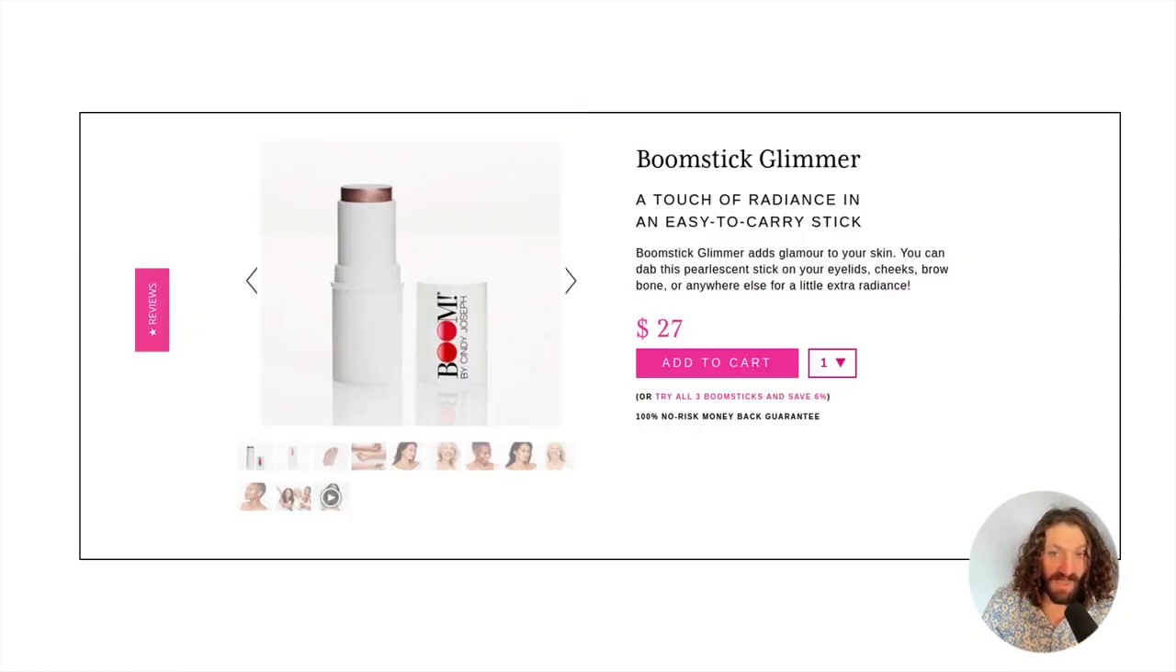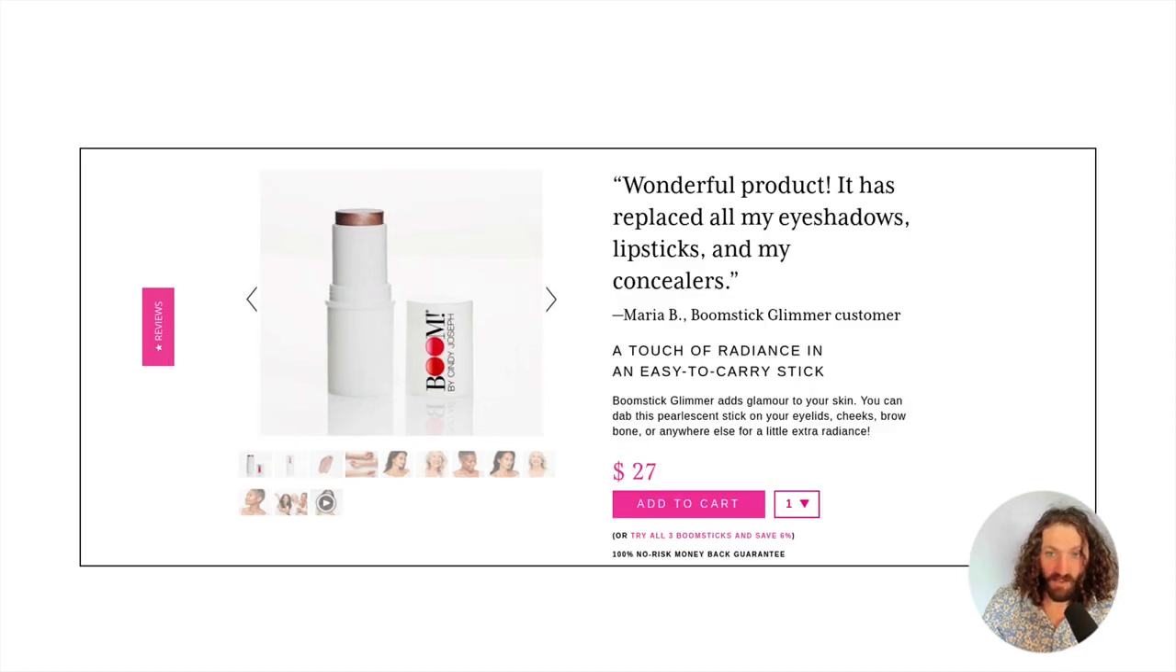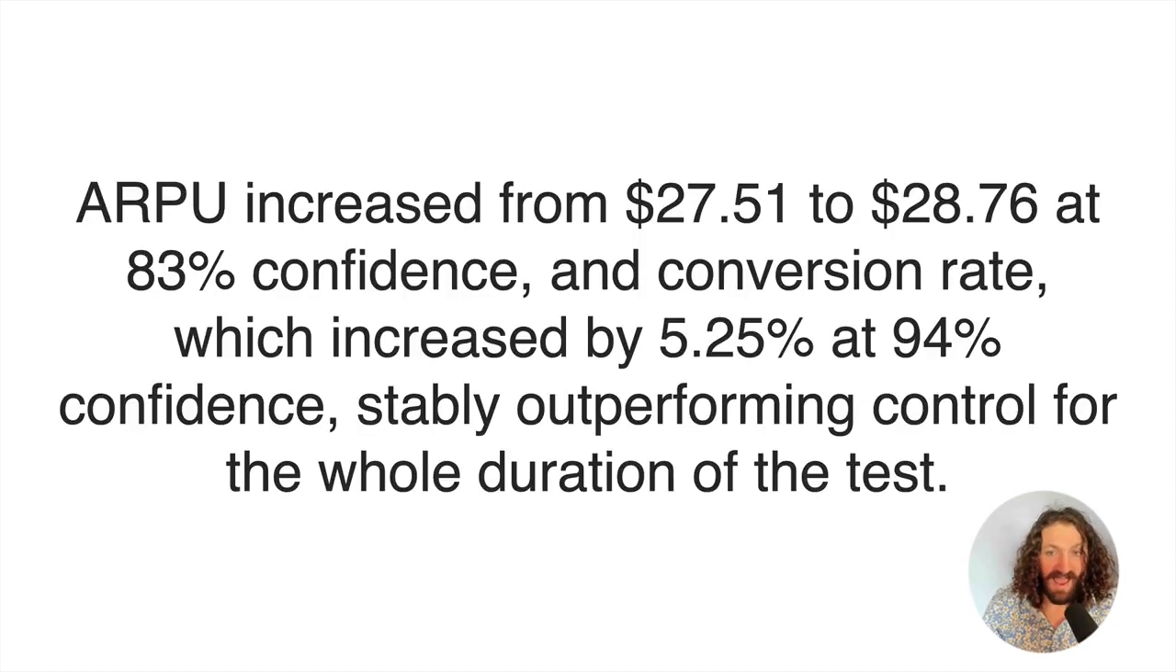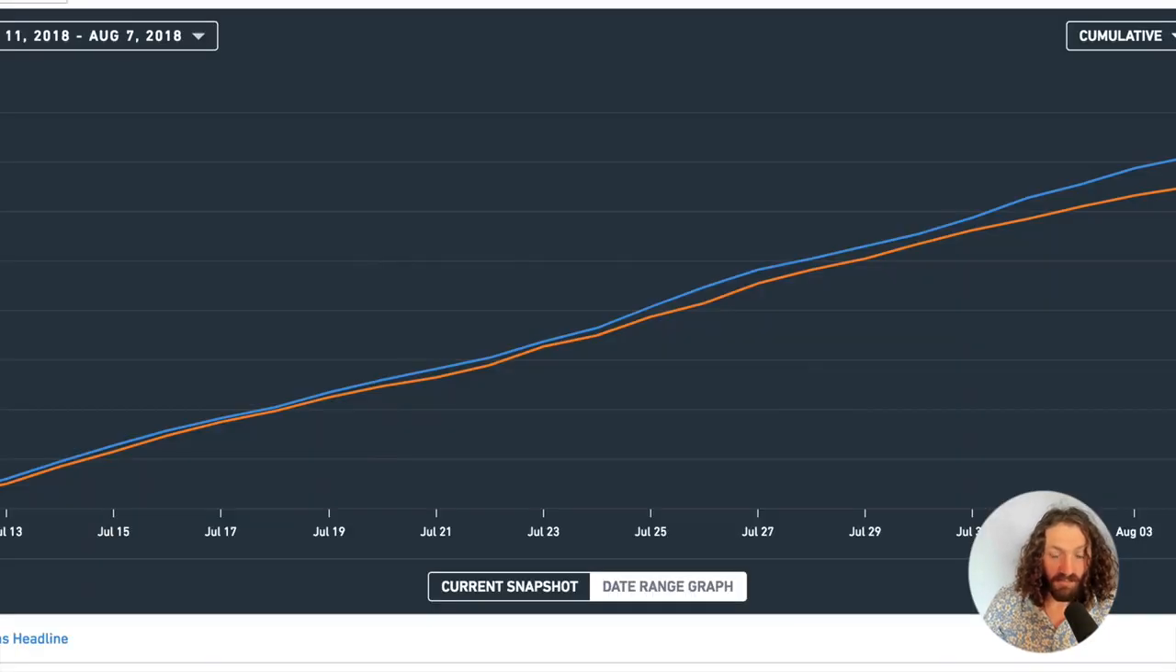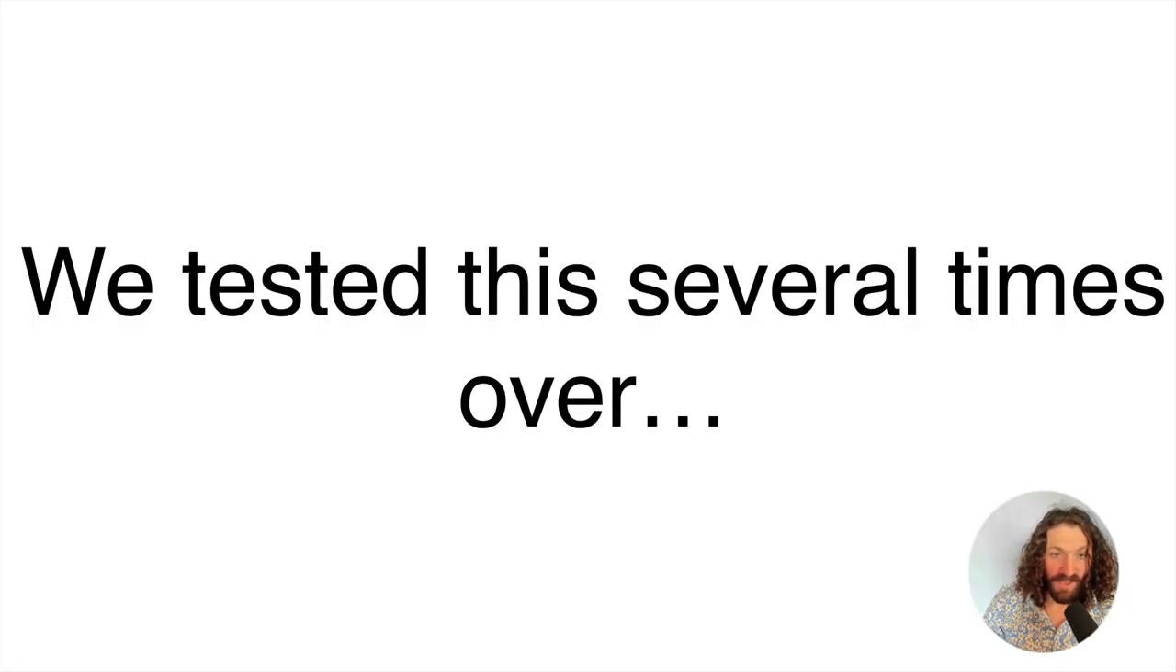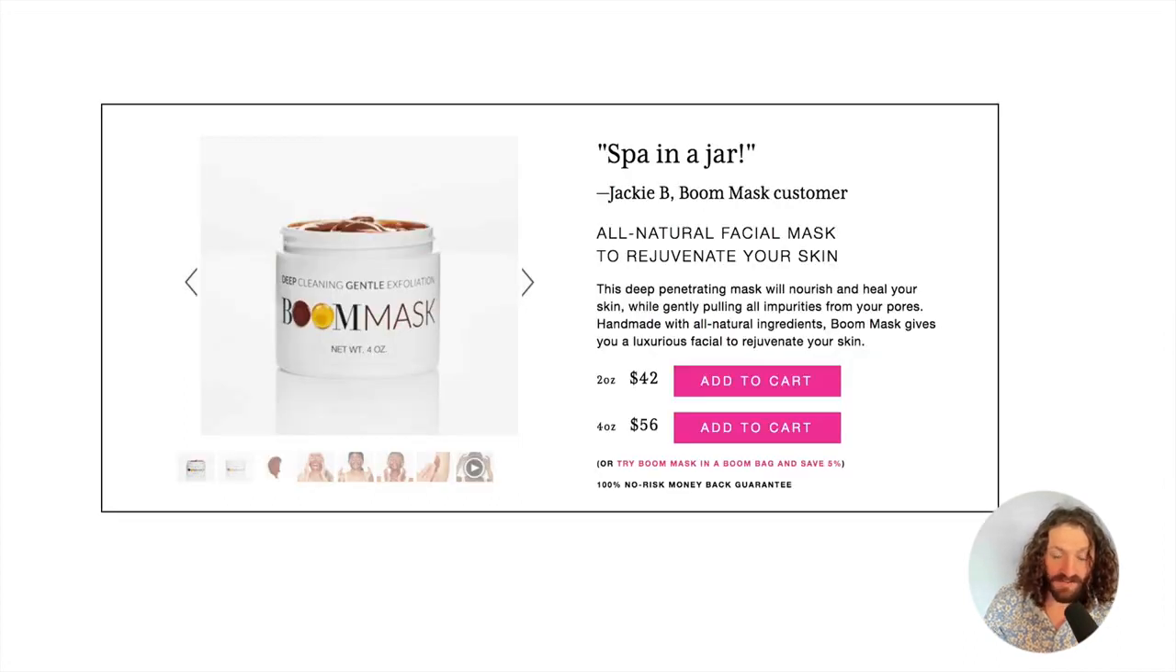Now, moving on from the header, we go into the buy box. Here's what everybody does: they have the product name at the top of their buy box. We changed that and put a testimonial, social proof, to open our buy box. People know what the product is. They saw an ad about it. And average revenue per user increased about $1.25. And conversion rate increased 5%, outperforming the control the whole time. And we tested this many times over, and it always won. So we opened the buy box with a testimonial.